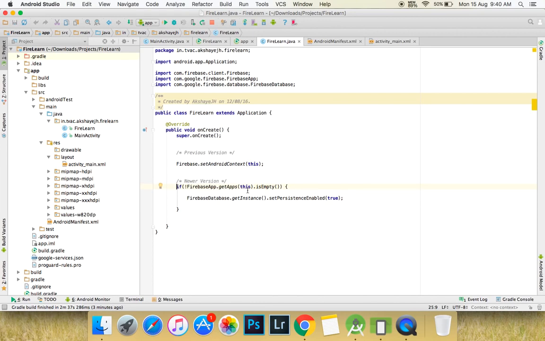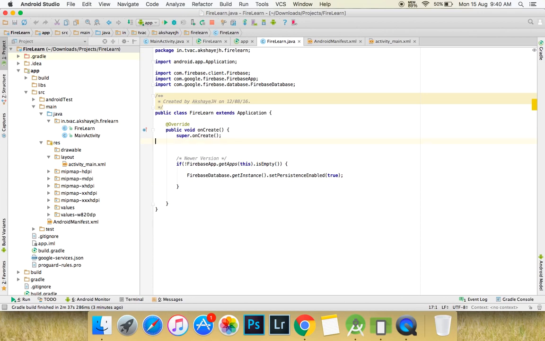So if FirebaseApp.getApps is empty, actually it is not empty, then we're going to set the instance for our Firebase database instead of Firebase. So I'm going to remove this code, and make sure that you include this code instead of your Firebase.setAndroidContext.